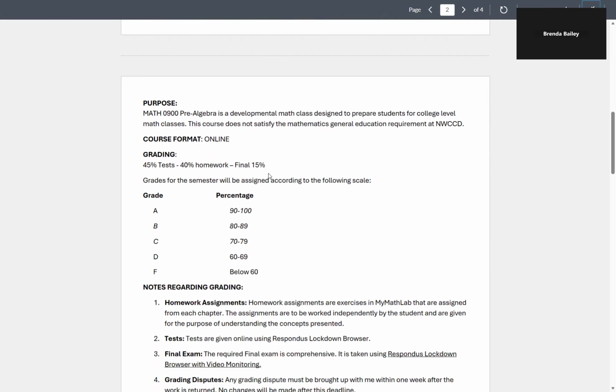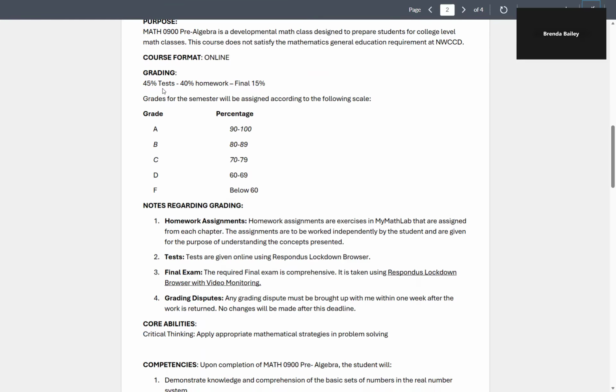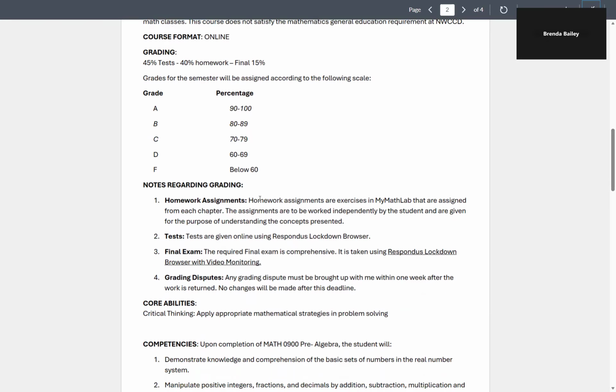All right, so as far as the grading goes, 45% is tests, 40% is homework, and the final is 15%. And I do grade 90, 80, 70, 60. I do round up, so if you have an 89.5, then you end up with an A in the class. So I will round up. Let's talk about the individual parts: the test, the homework, and the final. The homework is found in Pearson, as well as the test and the final exam. So much is found in Pearson.